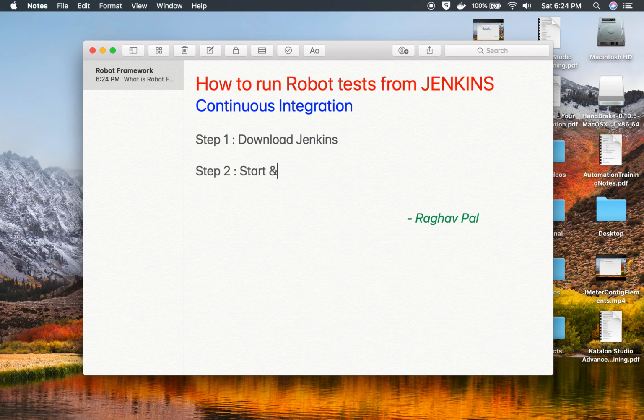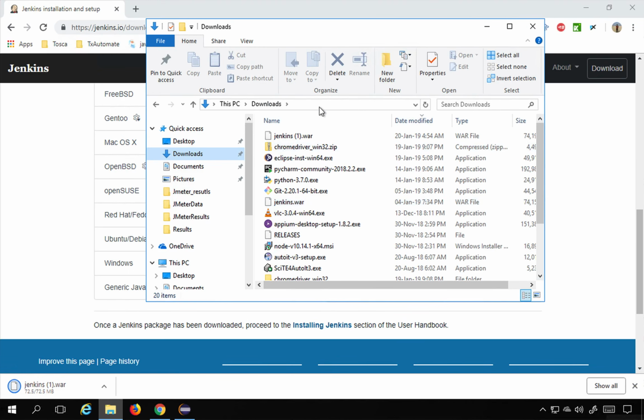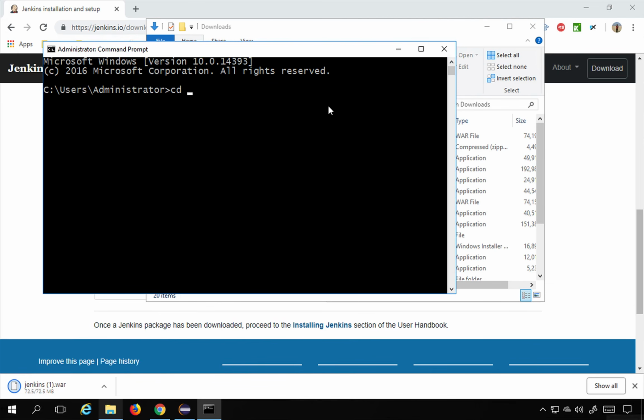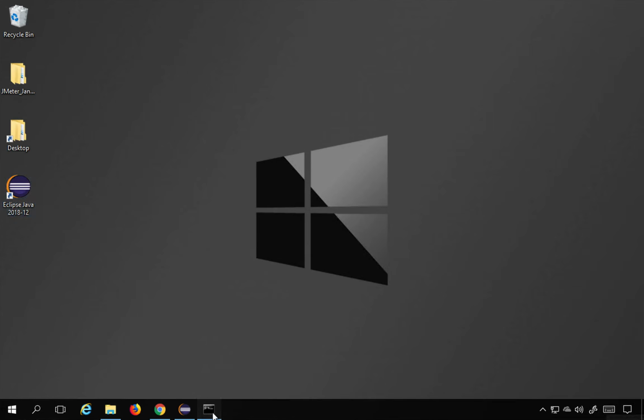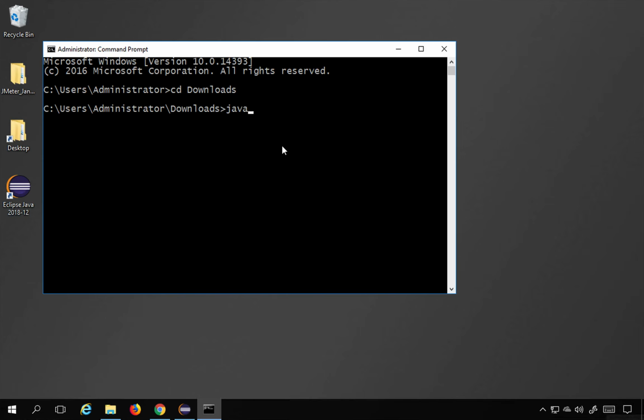we have to start and set up Jenkins. For starting, you can go to the location of this file on the command line. For example, this is in Downloads, so I will open my command line and first go to the Downloads folder, and now I'm in the Downloads folder. Now I can run the command java -jar jenkins.war, which is the file name, and if I hit enter now, it will start Jenkins on the default port, that is 8080.